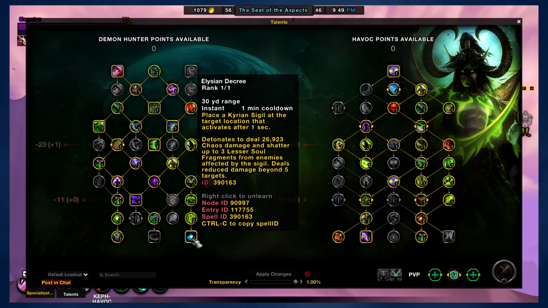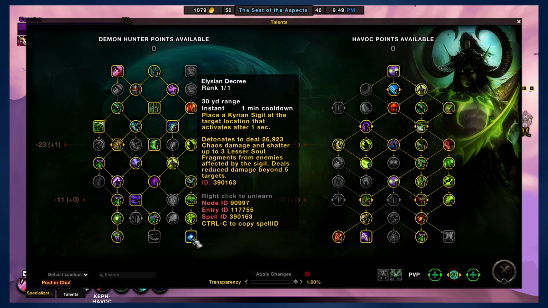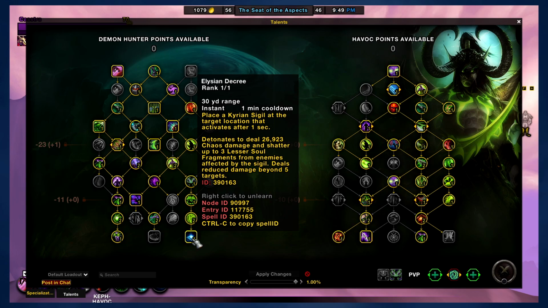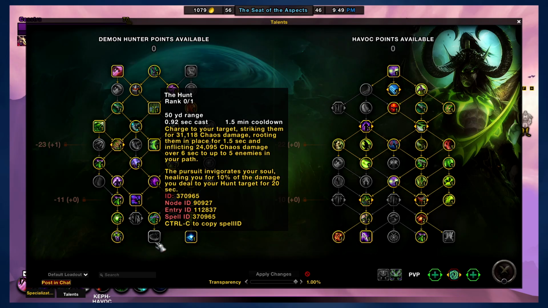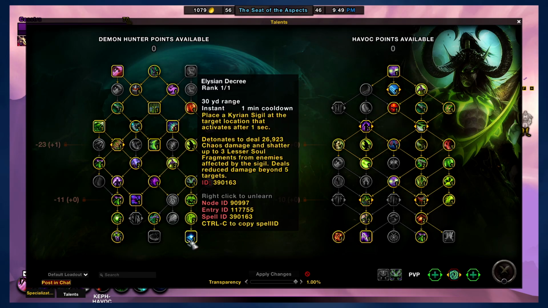I've chosen to go with Elysian Decree instead, and this works much better in the macro, even though it is a target location ability. Demon Hunters actually have a lot of those, and since they're melee, it can work out fine, but we'll go over that more when we look at the macro. But no, not The Hunt, Elysian Decree is what we're all about here, okay? So that's really the biggest thing.